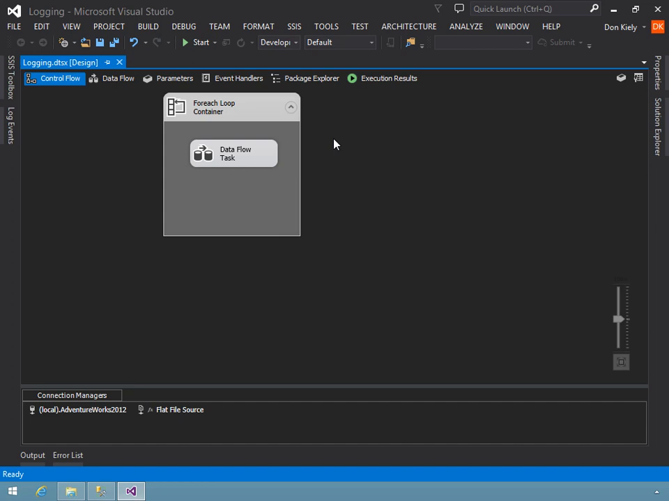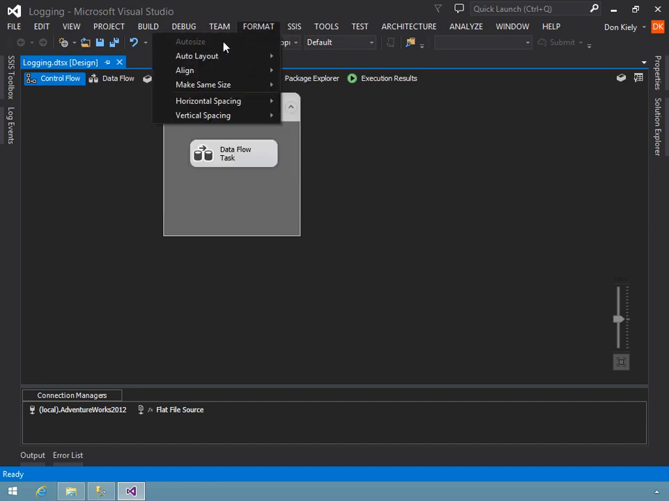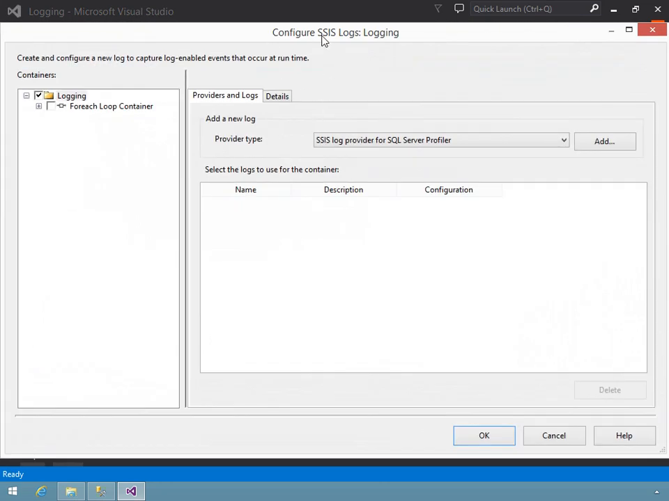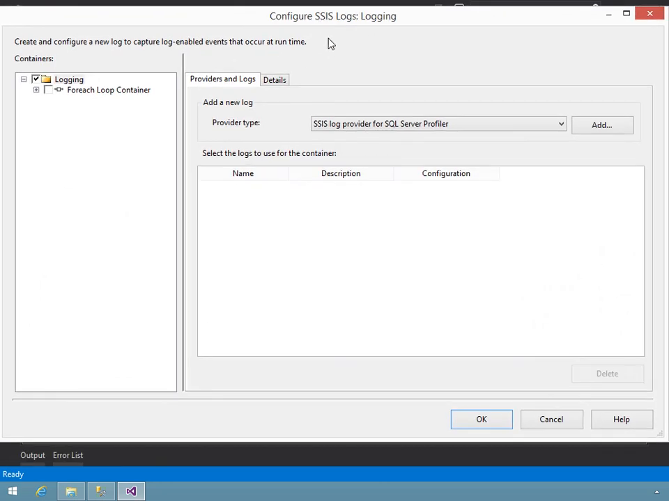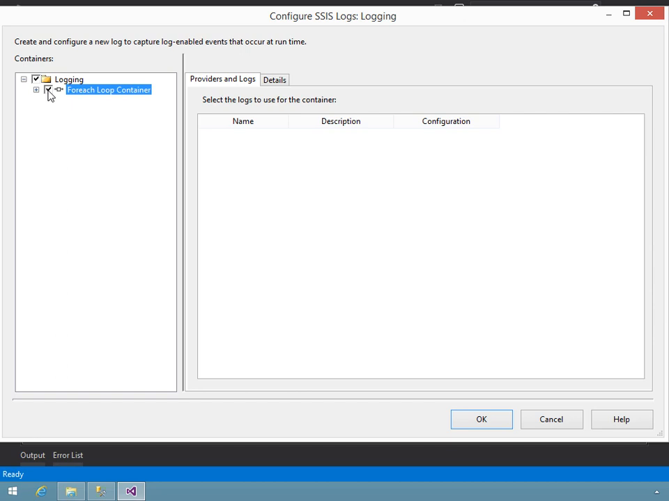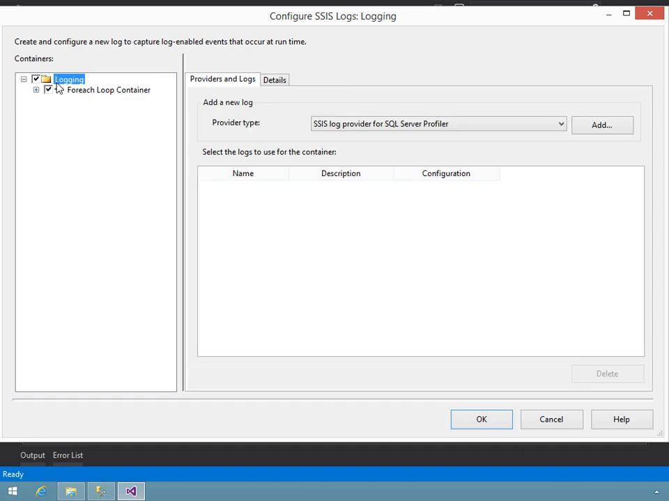In this demonstration, I'm going to continue to use this logging project that I configured in an earlier video for logging Integration Services packages. So I'm going to come up here with the package selected and select SSIS Logging. And that opens up this Configure SSIS Logs dialog box. I want to select the Foreach Loop container. When I do that, notice that I can't add any logs here. But if I go back and select the package, then all of these controls appear.